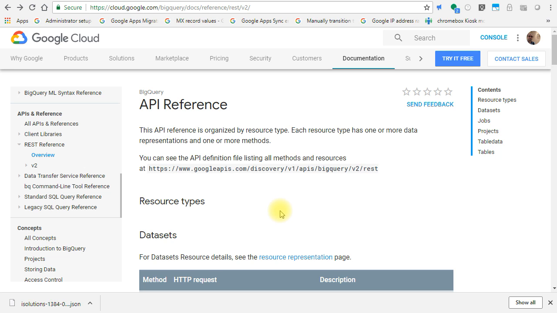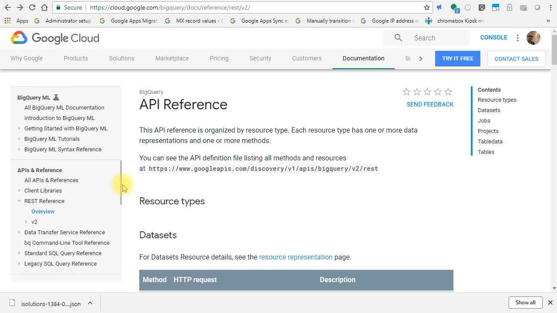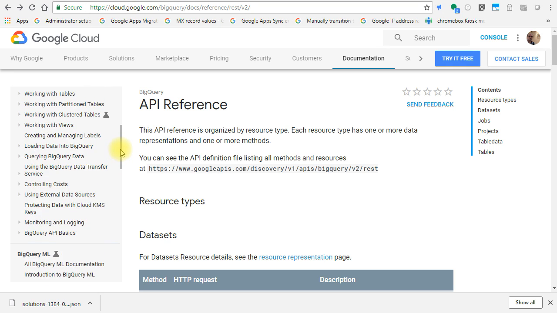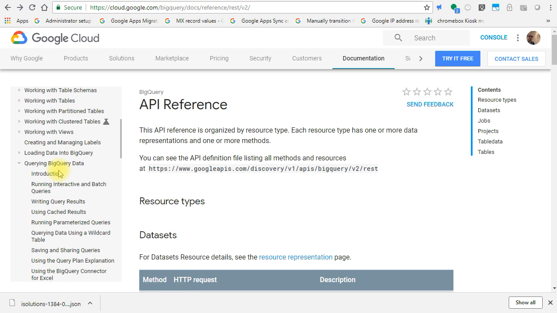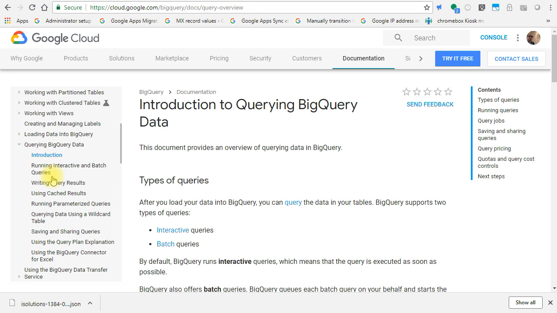And for the data queries and the way you can query the data from the APIs, if you want to find more information and details, you can scroll in the index or the table of contents. In the how-to guides, you find a section called Querying BigQuery Data. This one will give you the information and details that you need to know about how to query and how to use queries in the APIs.